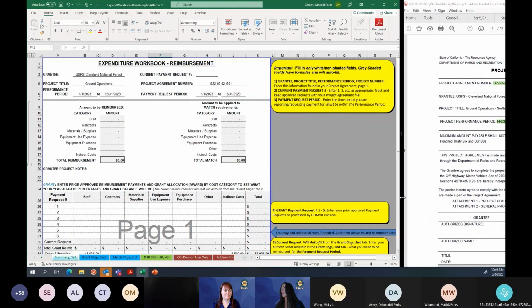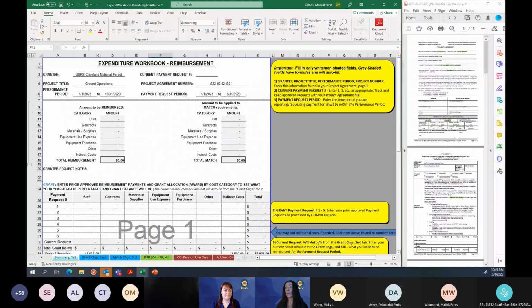Number 2, enter your current payment request as appropriate. So in this case, we're going to say it's their very first payment request, 1. Number 3, payment request period. Enter the time period you are requesting payment for. It has to be within that performance period. So Forest Service generally reports on a quarterly basis. Here we have January through March.